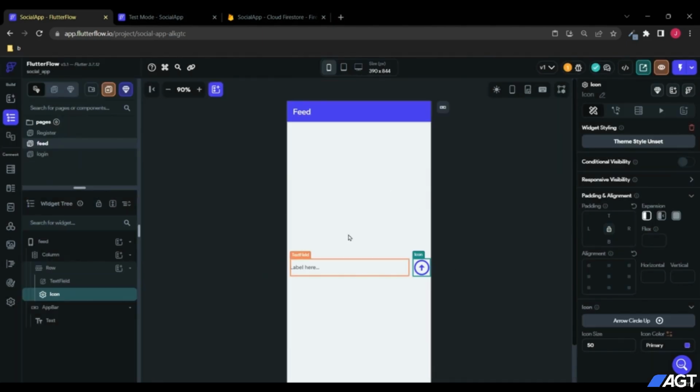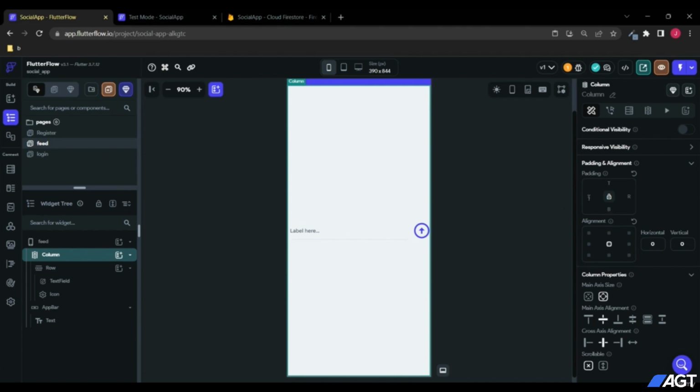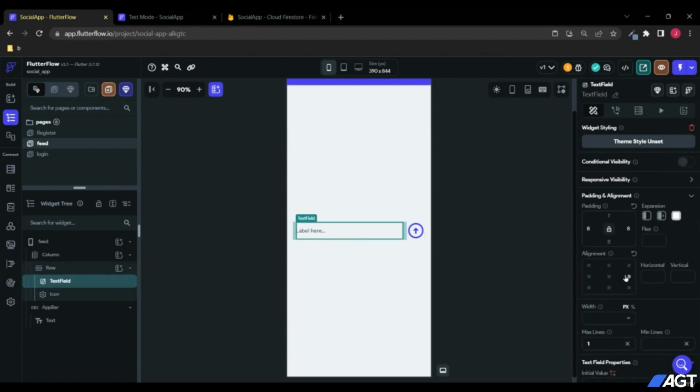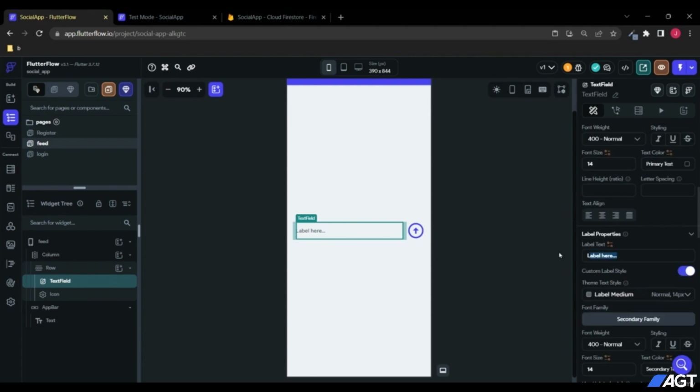Now we can add some padding maybe to the main column as always. So let's add in maybe 16 of padding to all sides like this. So we have a little bit of space. And instead of saying label here, we can change that label to post a message here, for example.